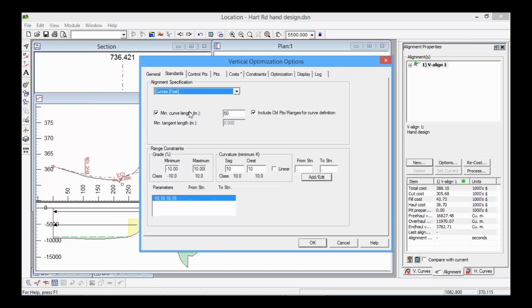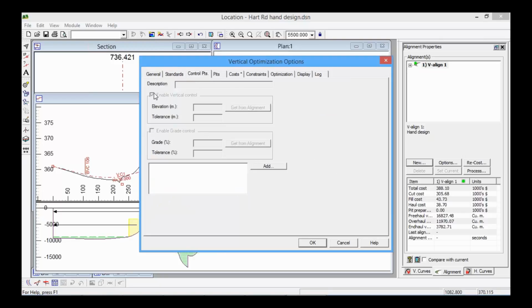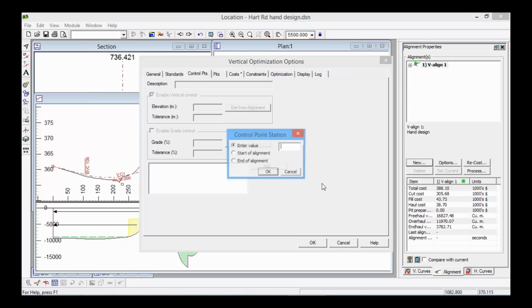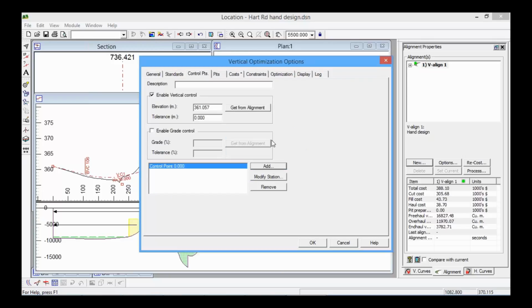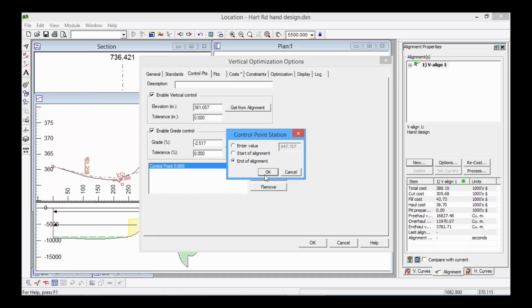One of the problems with a powerful optimizer is that it's doing an extremely complicated problem. It takes a long time to solve in general. We need some control points. This is a realignment. So at the start of the alignment, I want the road to match the elevation and the grade. This is easy because I've already got a vertical, so I'm just going to pull the grade off my hand design. I need one more at the end.